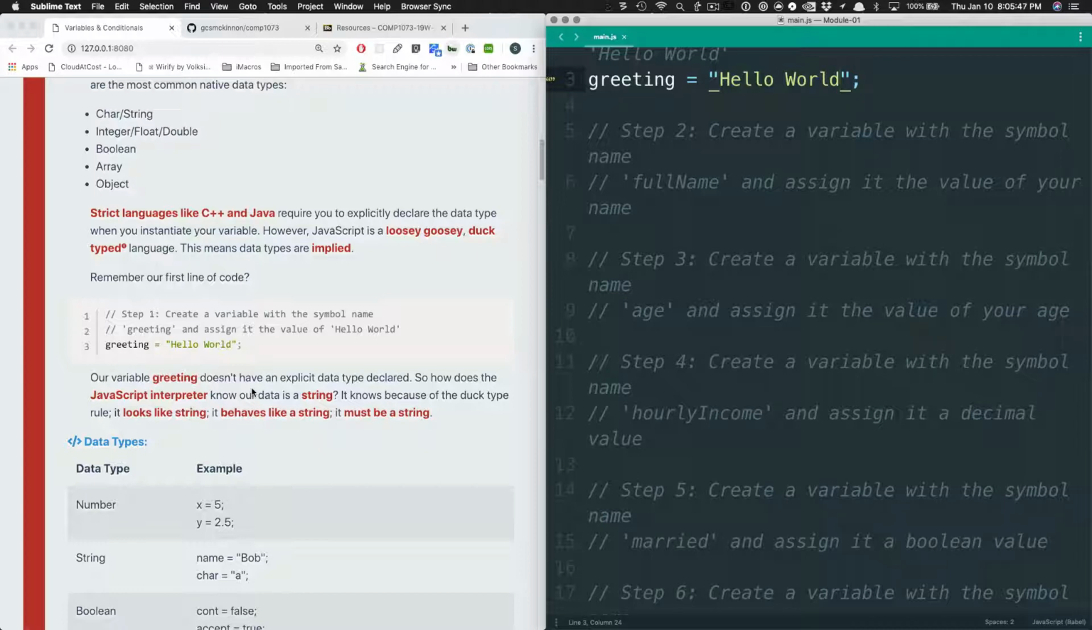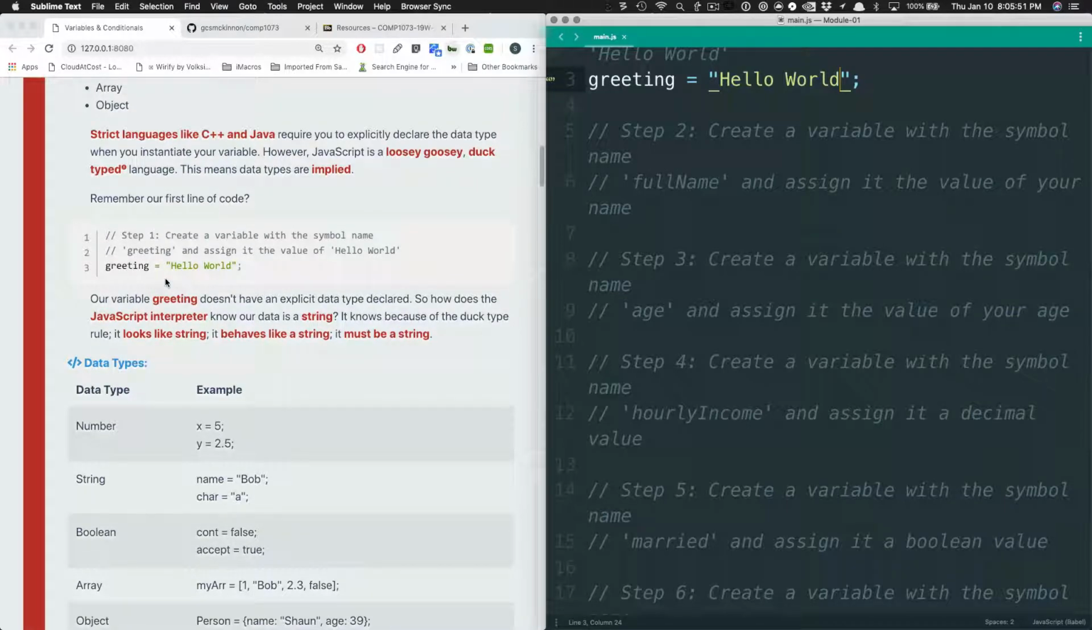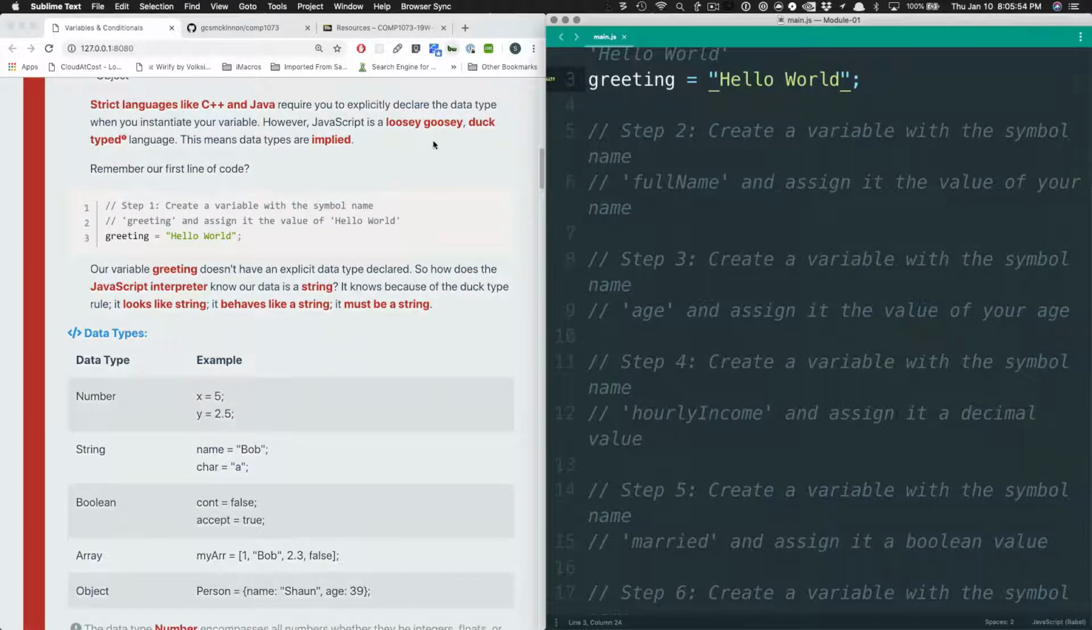Strict languages like C++ and Java require you to explicitly declare the data type. However, JavaScript is a loosey-goosey, duck-typed language. You may be like, well, what the heck is duck-typed? Duck-typed: if it walks like a duck and quacks like a duck, then it must be a duck. Right? That's JavaScript in a nutshell, because if it looks like a string, if it behaves like a string, well, it must be a string. That's just the way it works.